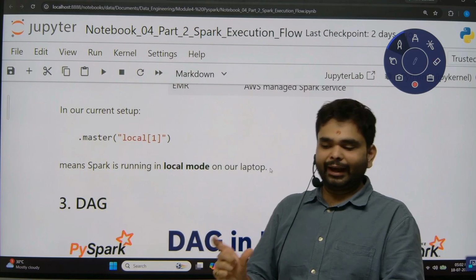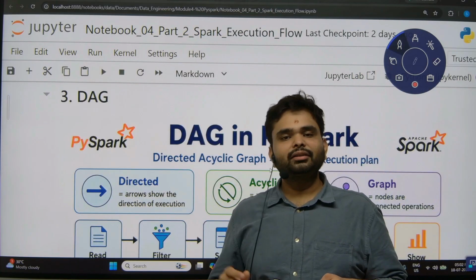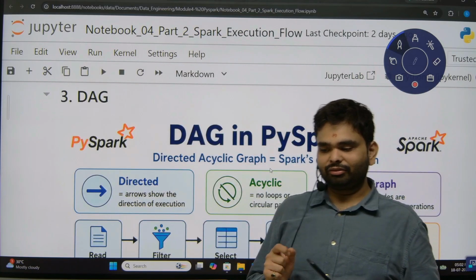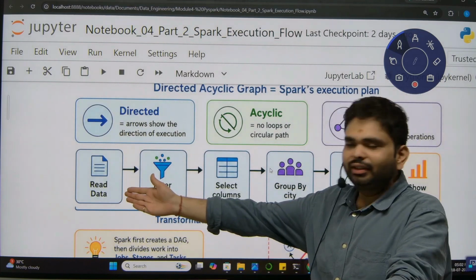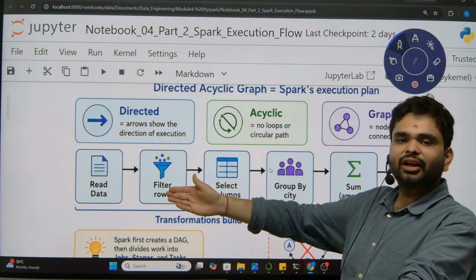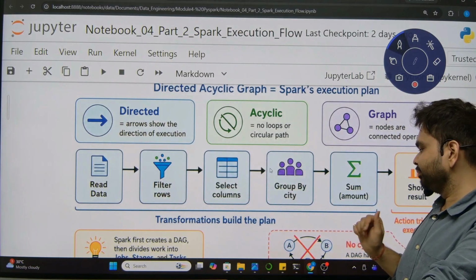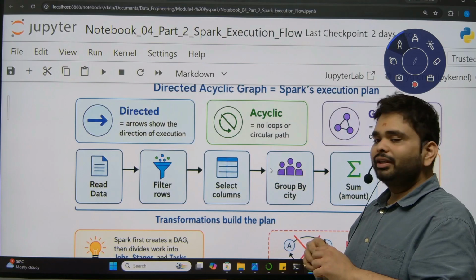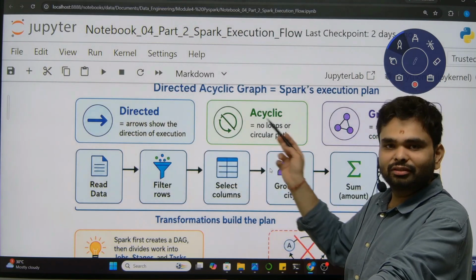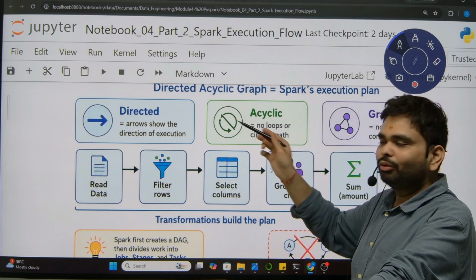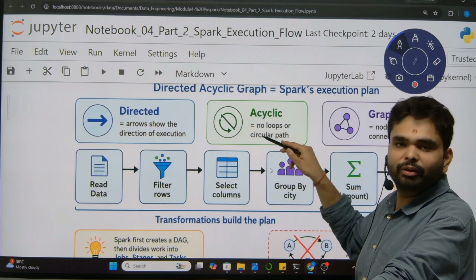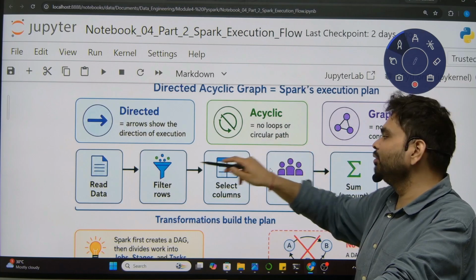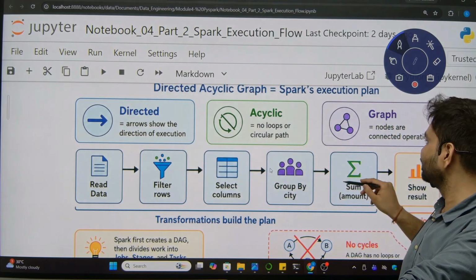So the first part is the DAG. What is a DAG? Directed acyclic graph. It is just the steps in which your job will run. Usually it is forward facing. There is no loop here. Acyclic means there is no loop. It will run only in the forward direction.